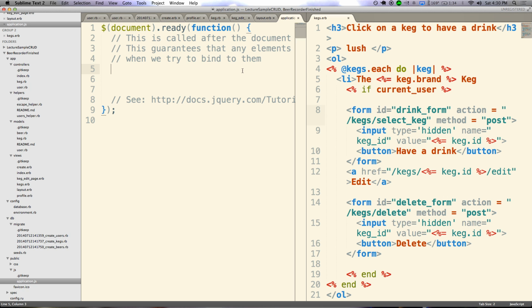jQuery operates, this document.ready function is basically like when the HTML is done loading, when everything is on the page, then your jQuery will go through your document. You can assign event listeners and handlers to be attached to HTML elements. And that's kind of the point of jQuery, is interaction. So to select something, you just use a CSS selector, essentially.